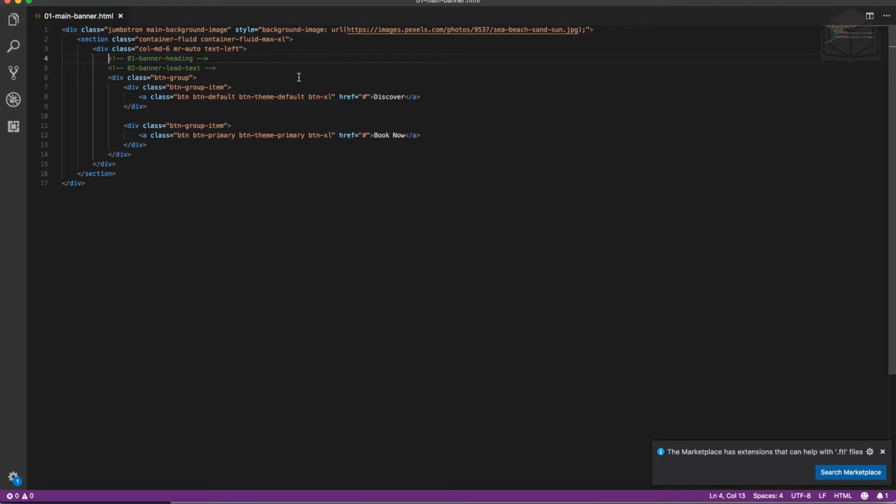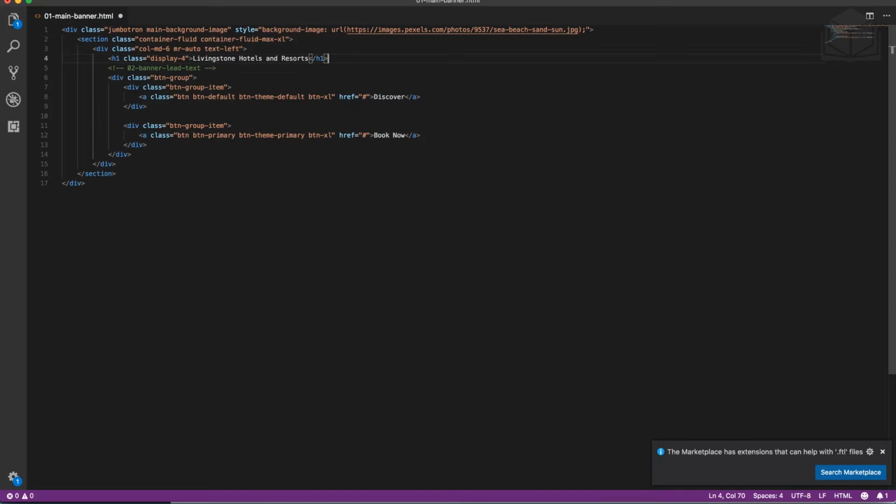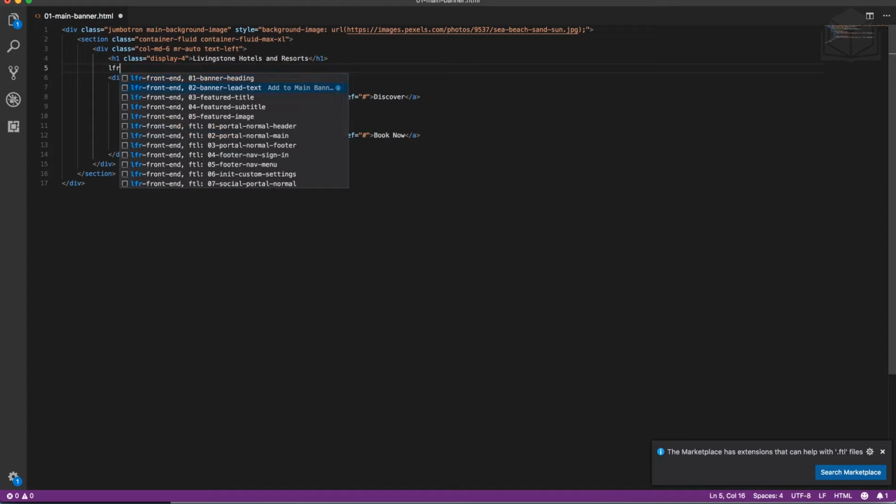All right, so let's start by highlighting the 01 banner heading. Type in LFR, and we have the 01 banner heading. It should be at the top here. Go ahead and select that. Look at that, nice and easy. We'll do the same thing for the 02 section here as well. Type LFR and select the second snippet.